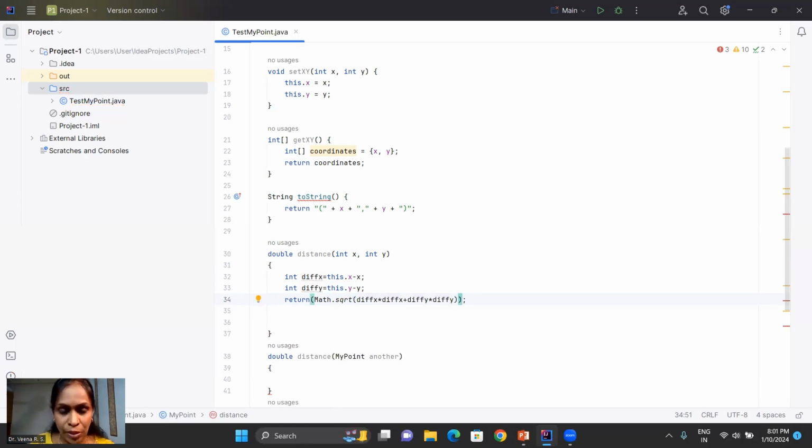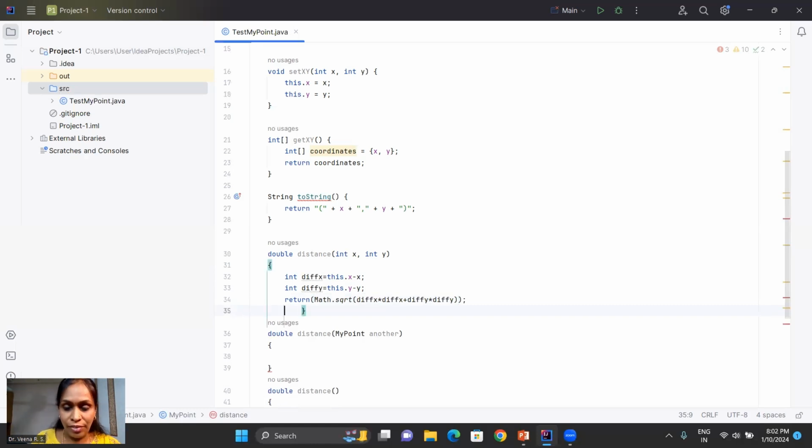I'll write like this. That means you're finding the square root of the difference of x square plus difference of y square, which we have already calculated as x2 minus x1 and y2 minus y1. x2 minus x1 is in a variable diff x, and y2 minus y1 is stored in diff y. So diff x square plus diff y square, and square root is a method which will calculate. But square root is a method from which class? That is the math class. As square root is a static method, it can be invoked directly with the class name, so we have written math.sqrt. This is how we find the distance between two different coordinates.